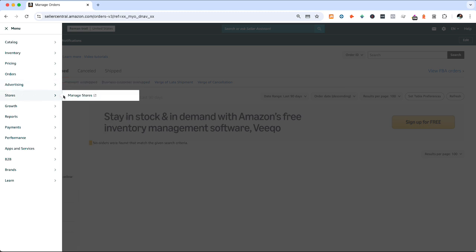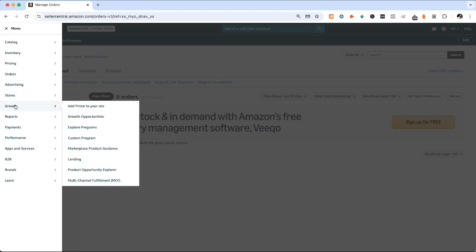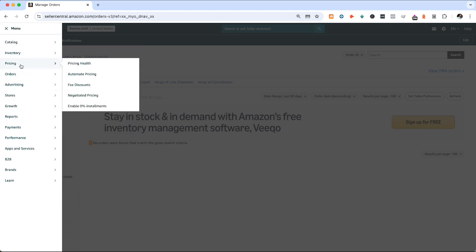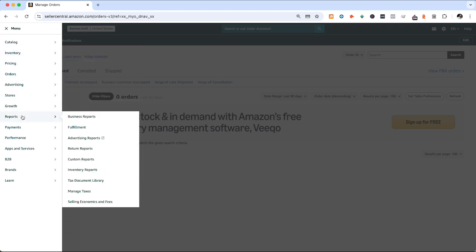Stores, you have a way to manage stores, but this is very irrelevant right now because it's applicable for those that own a brand. So we want to stay away from this one for now. Growth is kind of the same thing also for brand owners. Reports are important. So now we're talking about inventory, orders, pricing, and reports.